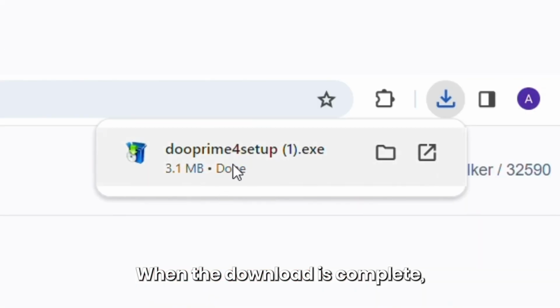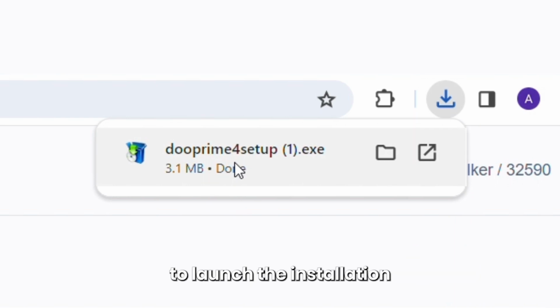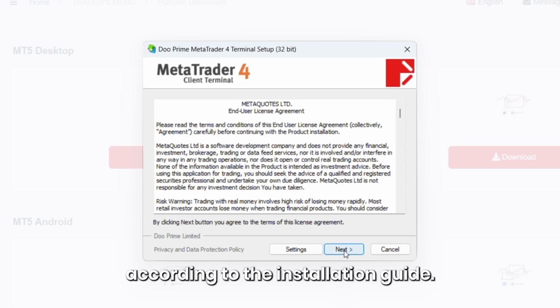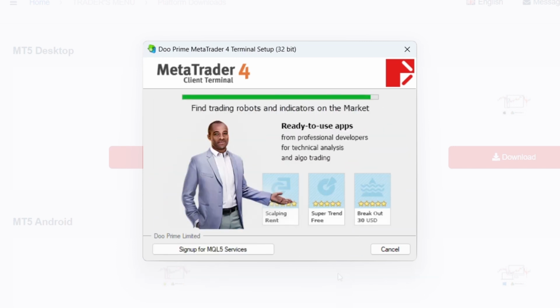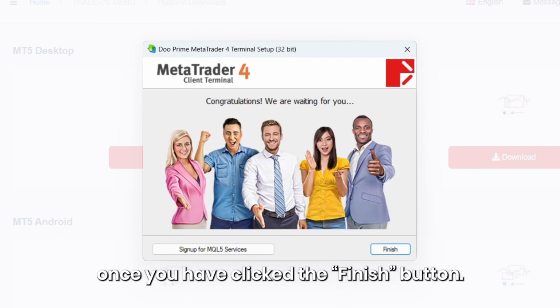When the download is complete, click on the downloaded file with the name of DoPrime4 Setup to launch the installation of the software. The installation pop-up window should be looking like this. You may click Next according to the installation guide. Congratulations! Your installation will be completed once you have clicked the Finish button.